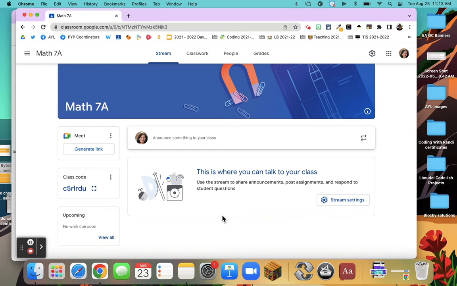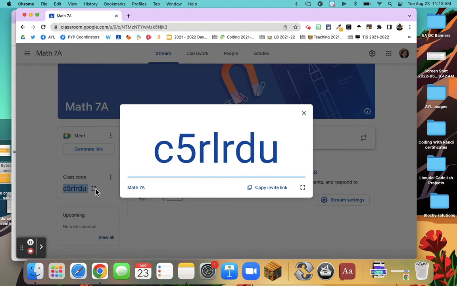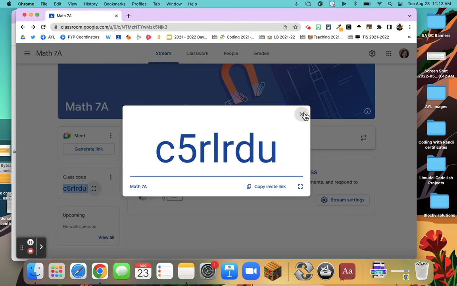The other thing you're going to see on the stream is this class code right here. And what you're going to do with the class code, when your students first join your Google Classroom, is click on this little broken square, and it's going to create a nice big display on your smartboard that the kids then copy down and select join, and they will be connected to your Google Classroom.